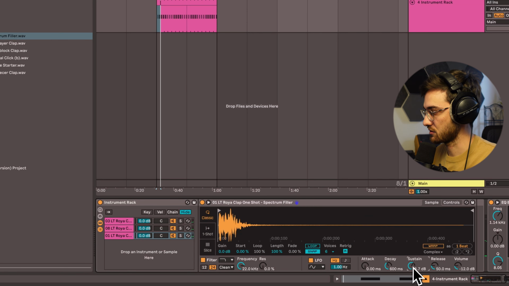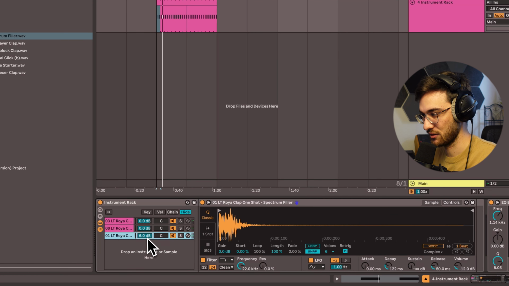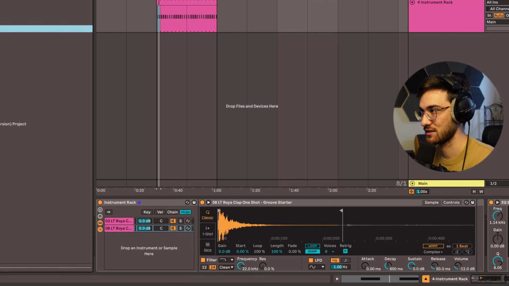And if you want, you could also make just this layer very snappy. But I feel like I can't hear it when I do that. Yeah, so I'm just going to take it out. I feel like I'm getting quite the full sound with just these two claps, so that's absolutely fine.